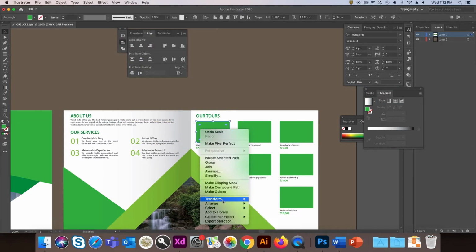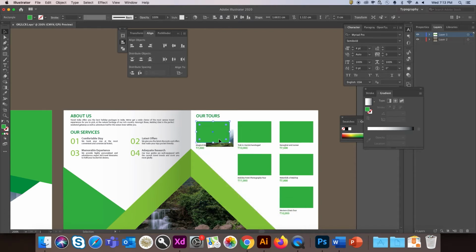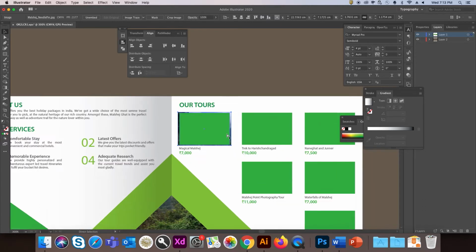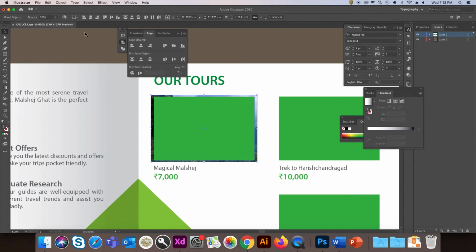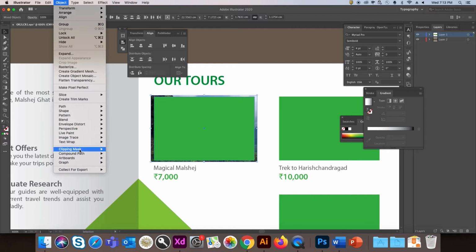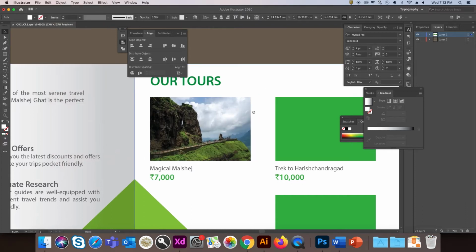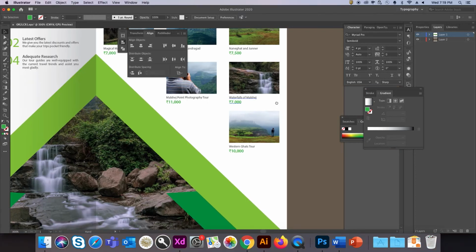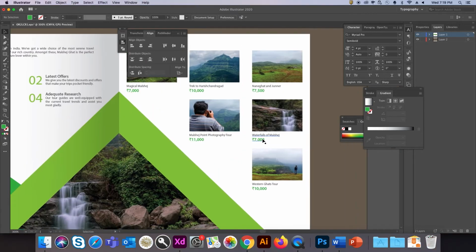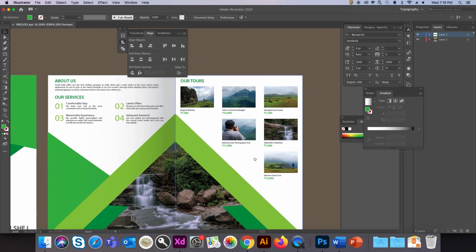First I'll select the shape, arrange, bring to front. Only if the shape is over the image will I be able to mask it. Then I'll select both these images by holding shift. Go to object, clipping mask, make. Shortcut is Ctrl 7. That's it. Similarly, I will add these remaining images.